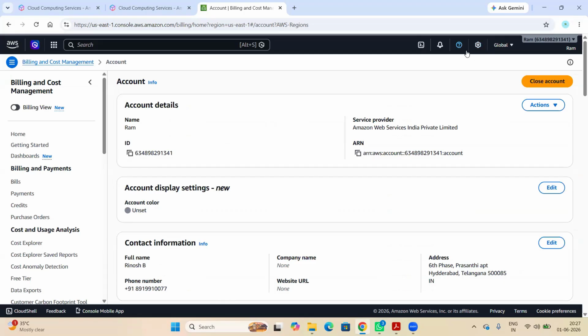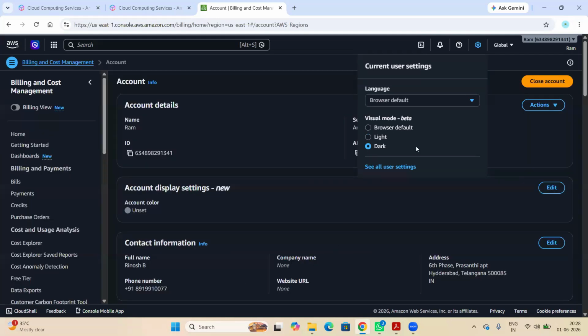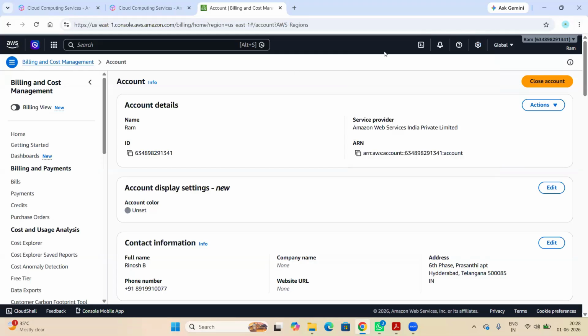Look at my screen, everyone. Settings. Here you can customize your console. I'm using the default console, default background color and brightness. I am using light here, right? If you want to customize this, you can click on dark. Look here, you can customize. If you want to change to browser default, you can change like this, or else light you can change here, right? As per your requirement, you can customize this for your convenience.